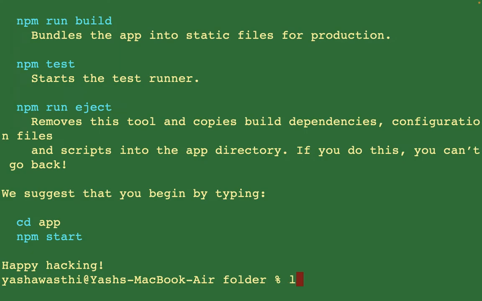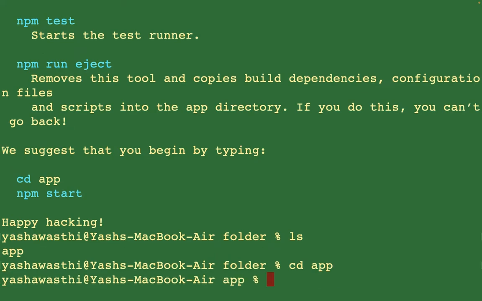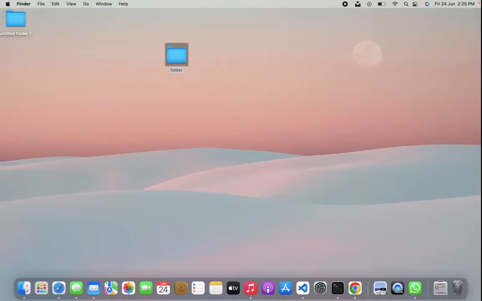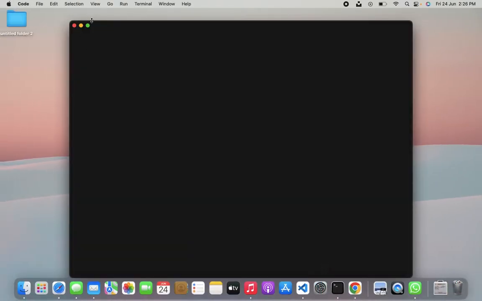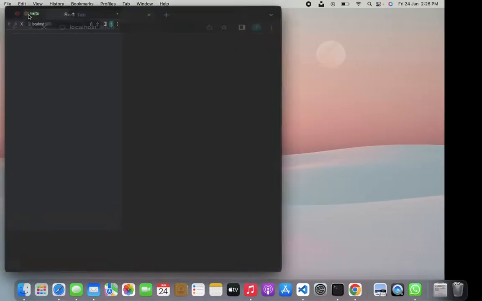Okay, so now you can run ls and we can see that our app is created. We'll change directory to this app and we'll run npm start. This would start our app. While it is starting, we can drag this folder to VS Code and we can just clear this up. Our app is starting here.